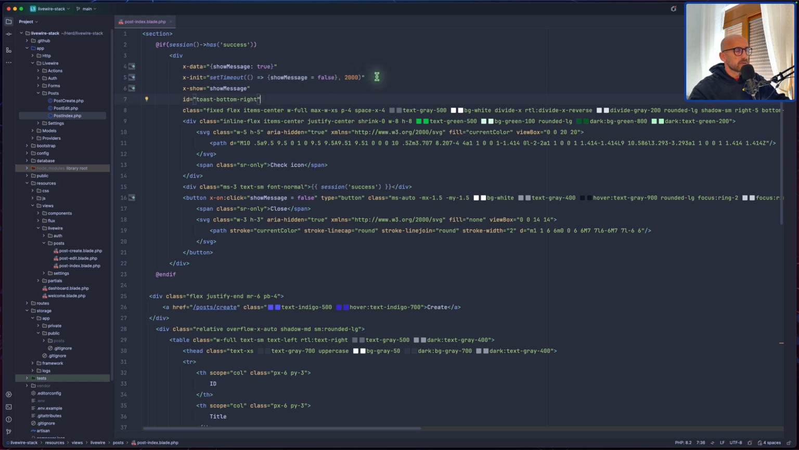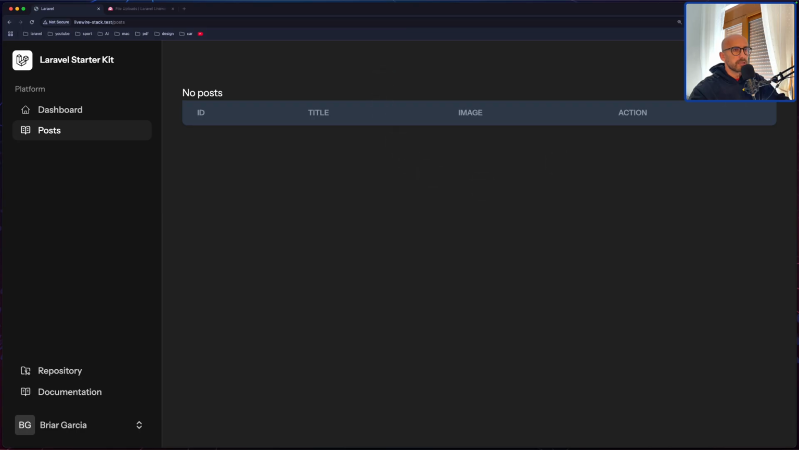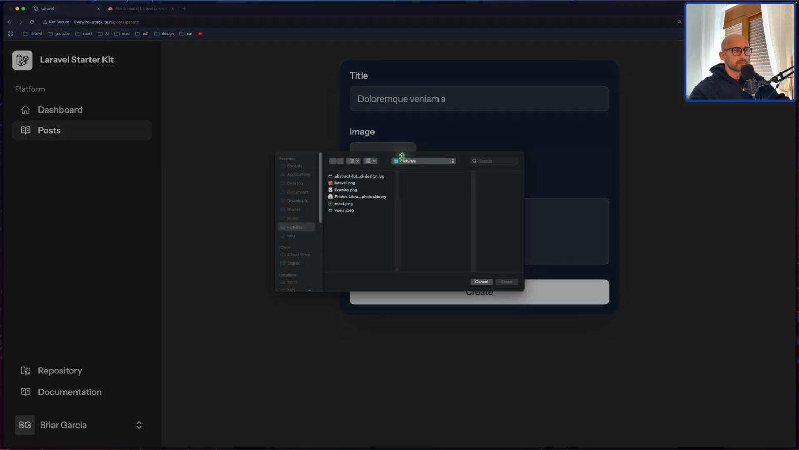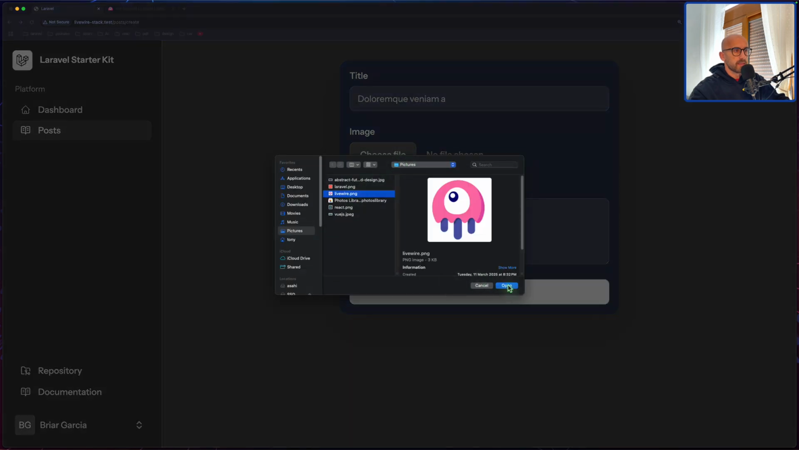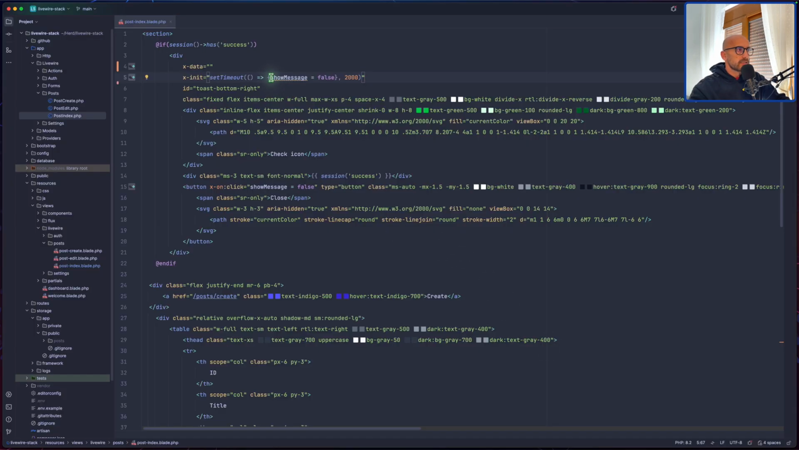Now because we're working with a flash message, instead of using Alpine, I'm going to use Livewire because we work with Livewire. So I'm going to remove the x-data that shows the message as true, and also remove this x-show. So this is going to show now anytime we create. And here we're going to do something else.